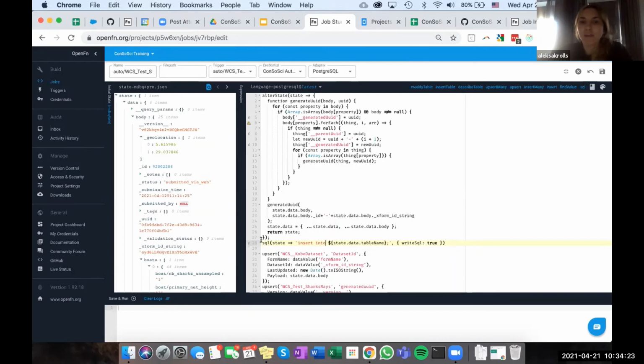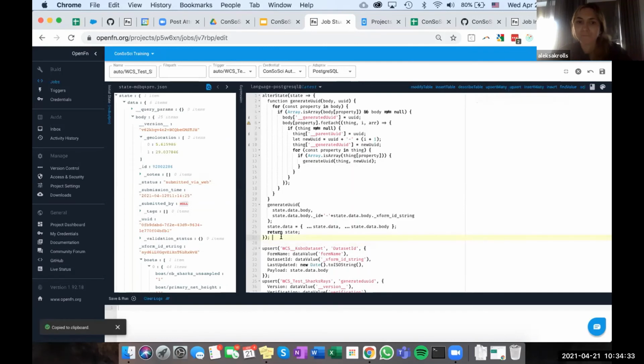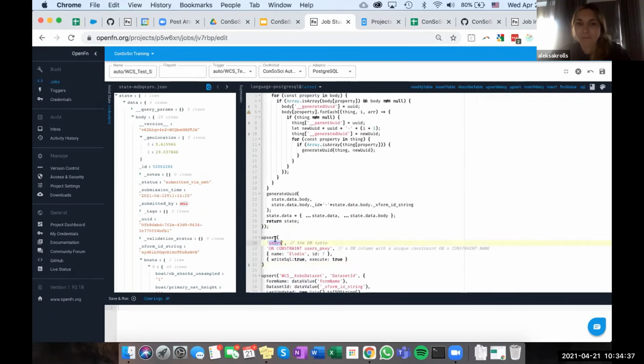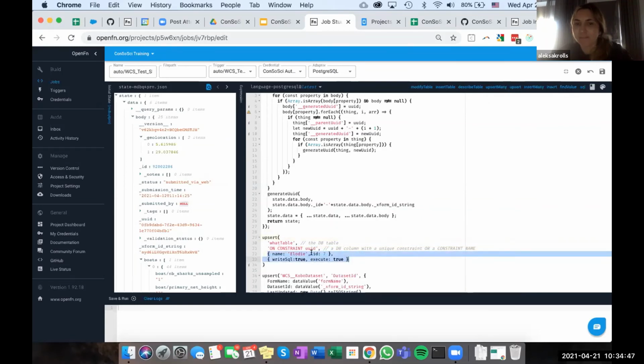Or I could, if I'm not familiar with SQL, or I just want a quick way to upload data, rather just say upsert. And if I copy this function here at the top and paste that here, it tells me, okay, upsert what table, and what's my UUID, and then here I'm specifying the different values that we're mapping.